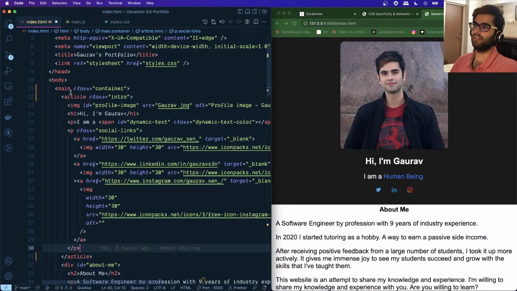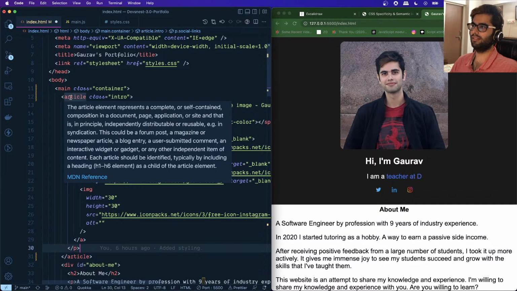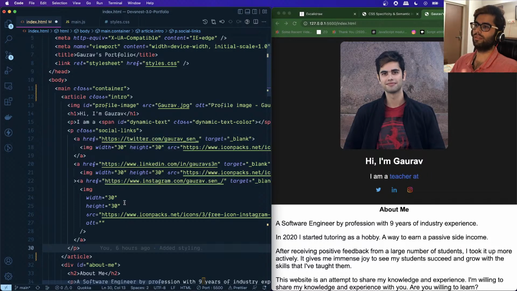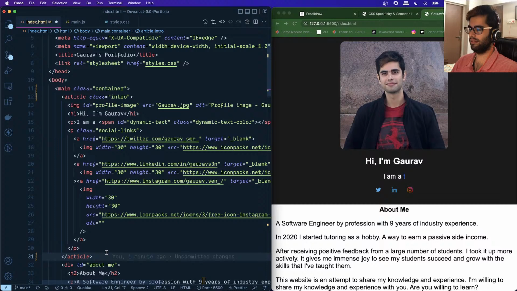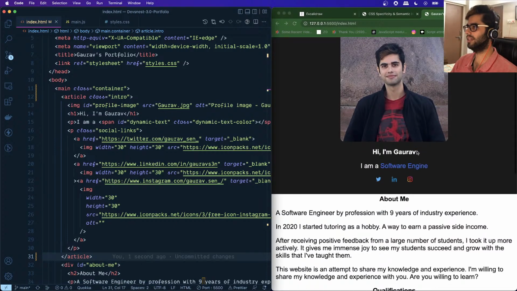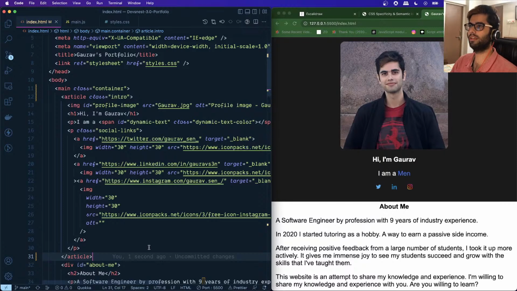All right, so it is just like a normal article. You can see the description over here. It says that it represents a complete or self-contained composition in a document, page, or application. It is independent and it is distributable or reusable. All right, so it is similar to an article in a magazine or a newspaper. Like, it is self-sufficient. So we will convert that div into an article. Let me save this, and you can see that it's still working, but it is more meaningful now.